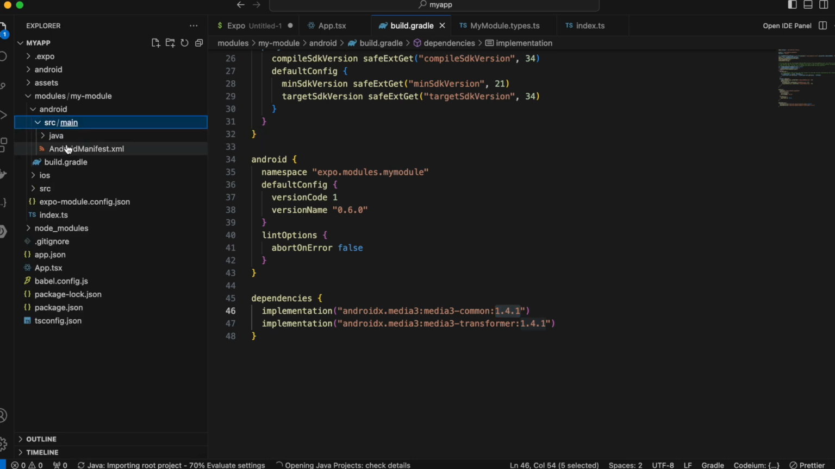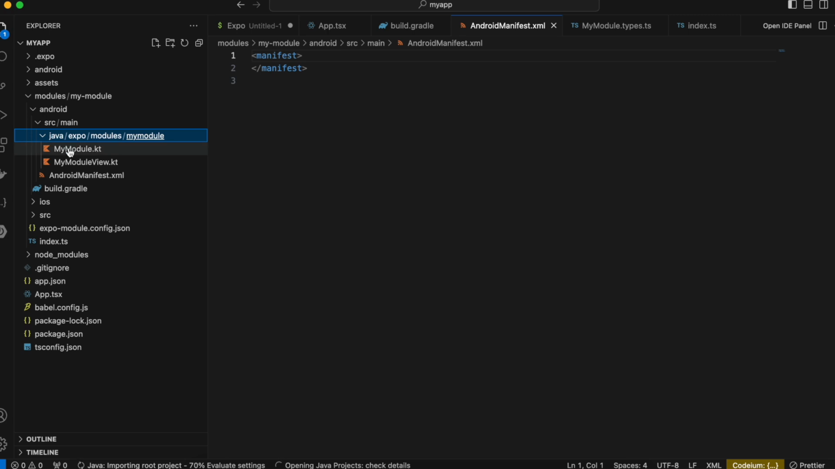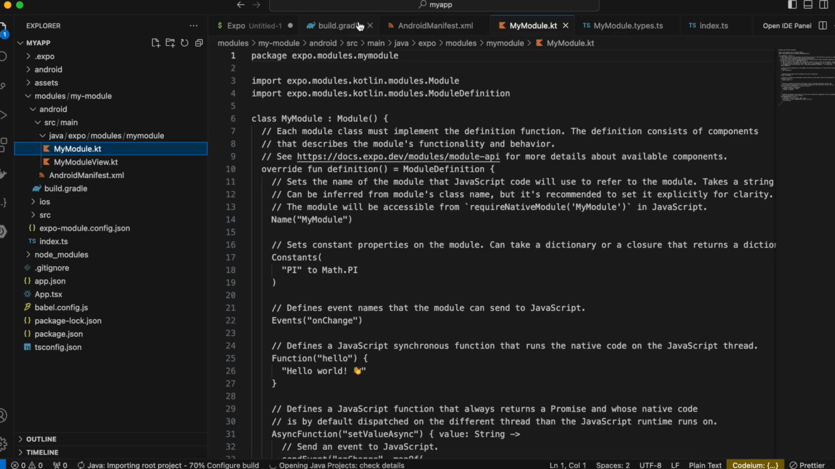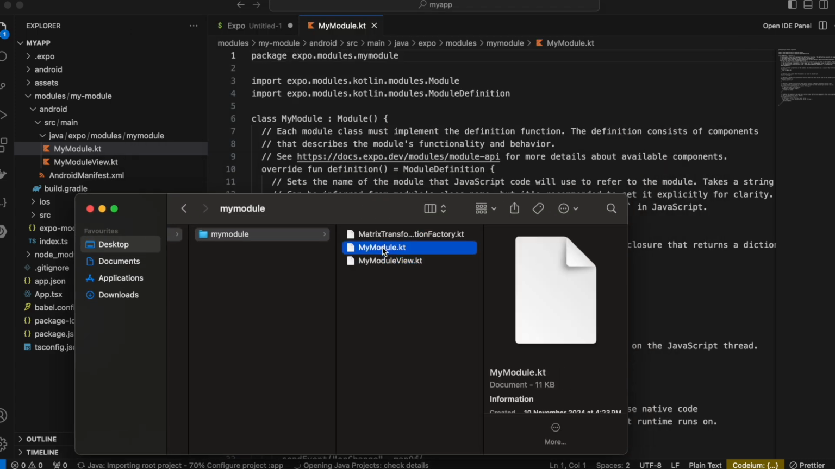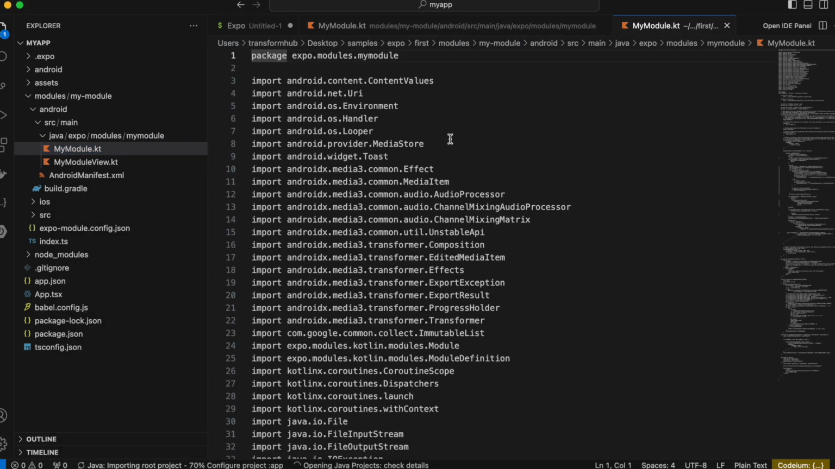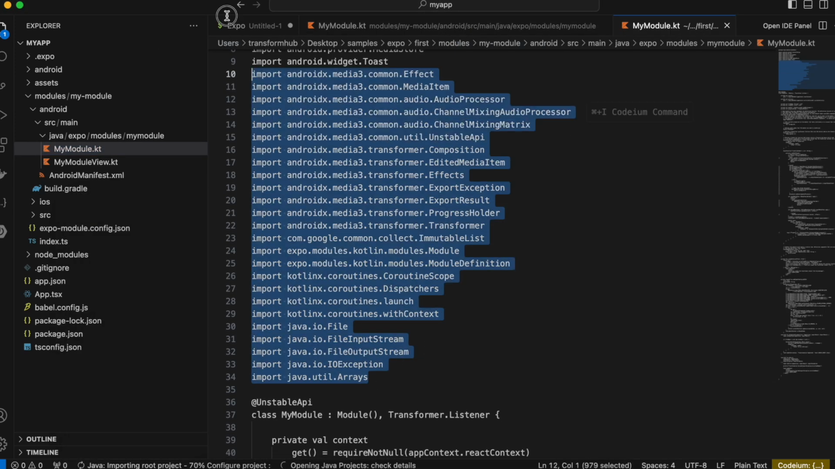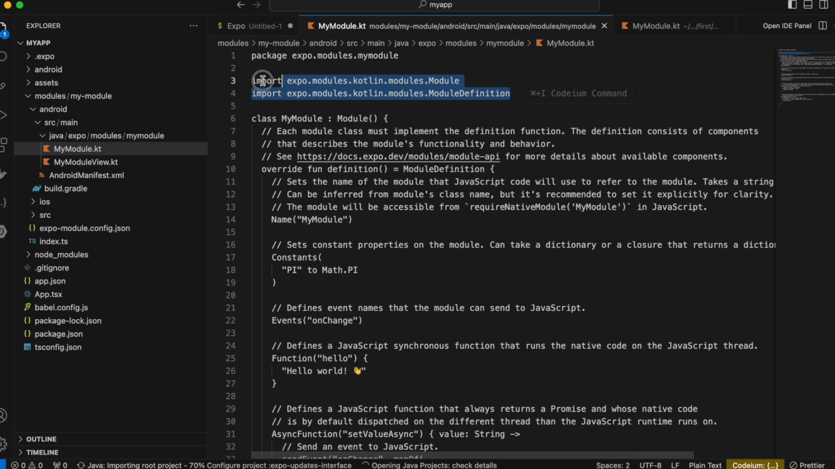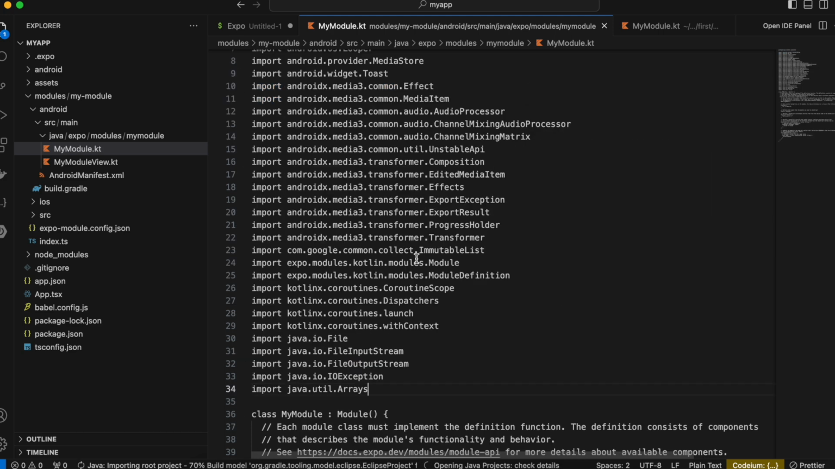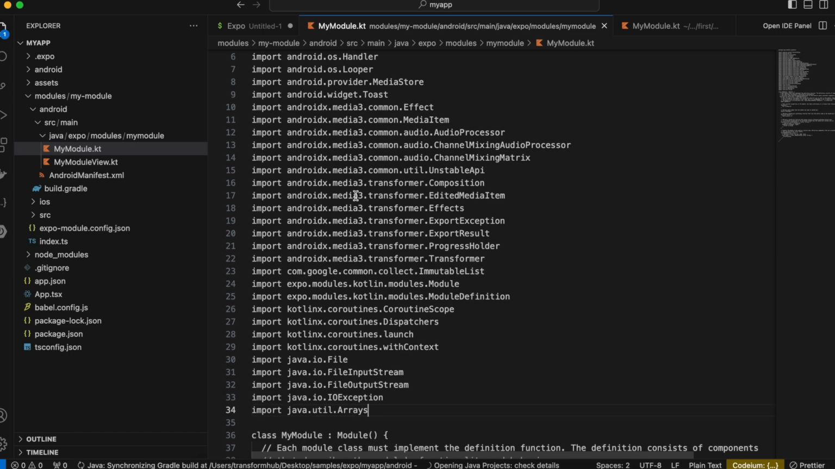Then go to src, go to Java, my module.kt. I'll close everything else. Now firstly I'll go to src main, from my practice project module, my module.kt, and open it. Firstly I will copy all the imports which I have. There are a lot of imports, so make sure you also copy the same imports. I just replace these two with all the imports which I have. So these are all the imports which we have.